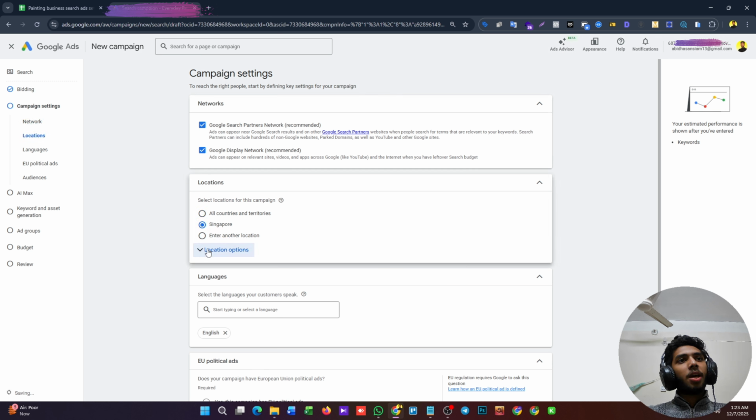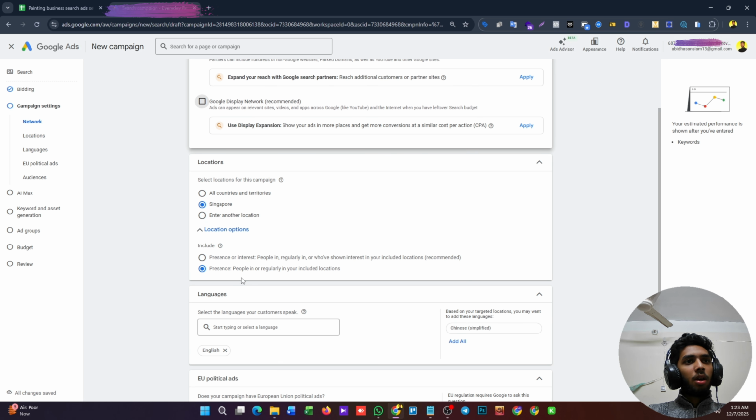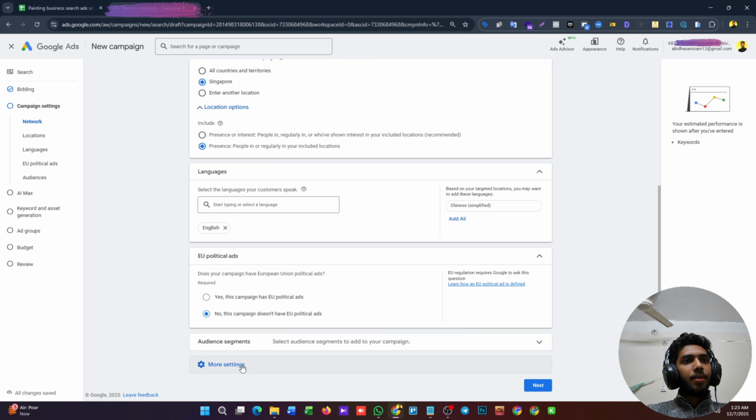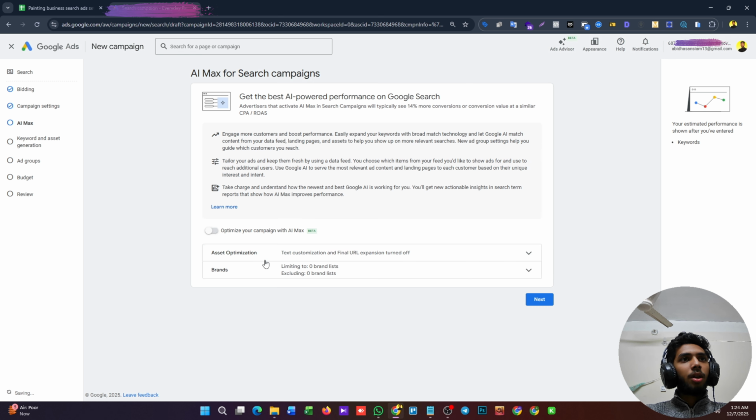I want to run this campaign for the whole of Singapore, so I use this section. If I use the other section, these ads will show worldwide. I don't show my ads on Google Partner Networks because it's not profitable for me, so I untick this. This is not a political ad, and I don't schedule my ads, so they run 24 hours a day, 7 days a week. Click next, and I don't use AI Max, and click next.